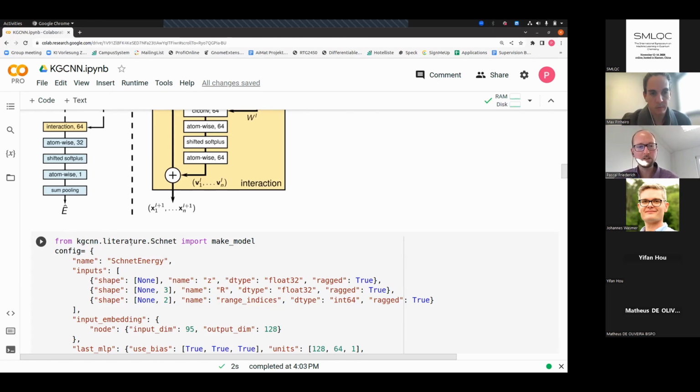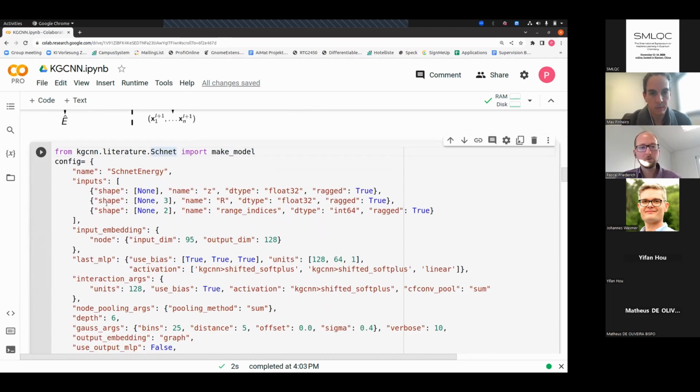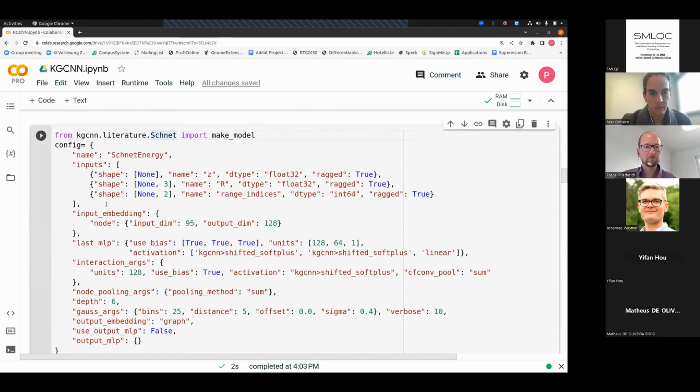KGCNN contains a large amount of different graph neural network flavors that are published in literature, and we can just import the SchNet model. And of course, every model needs a certain set of configuration parameters, hyperparameters, and we also provide those that are provided in the original publications, or those that are determined by us in order to really reach the accuracy that was reported in the original publications.